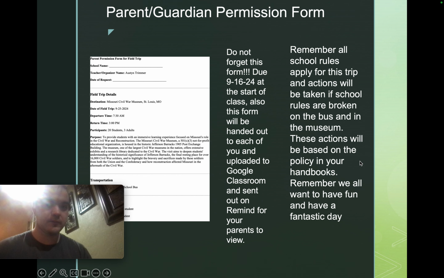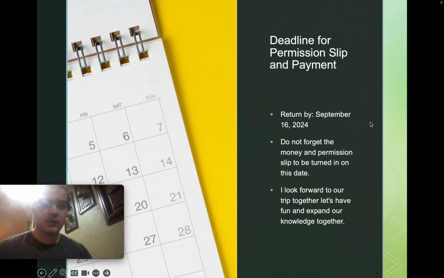Deadline for your permission slip and your payment. So I want your money early, the $17, so none of you lose it and we can keep track of it. I want this by September 16th at the beginning of class, as I said earlier. Do not forget that your permission slip and money need to be turned in on this date, no exceptions.